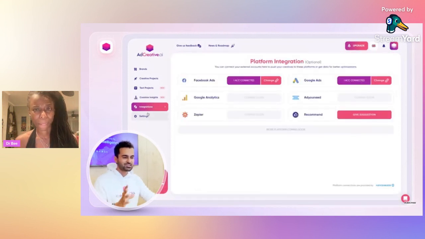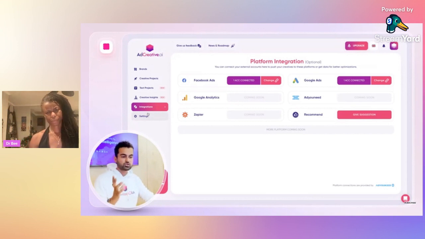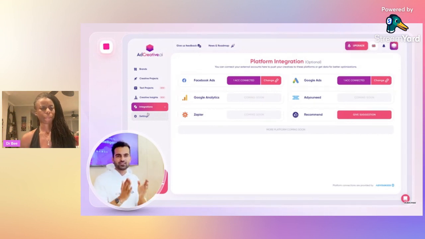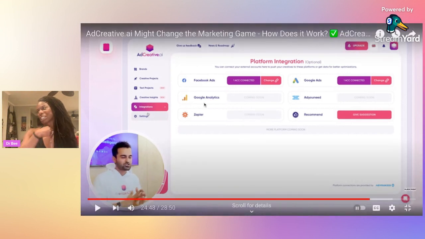On the rest of the pages, platform integrations are based on Facebook and Google, so that we can bring your ad account. Soon we are bringing Google Analytics Ad Unit, which is another tool that we are bringing a new version of. It's going to be super beautiful. Then we have Zapier, and when we bring Zapier, AdCreative.ai's limits are going to be your imagination. Oh my goodness. Yeah, Zapier. Maybe one day I'll go over Zapier.